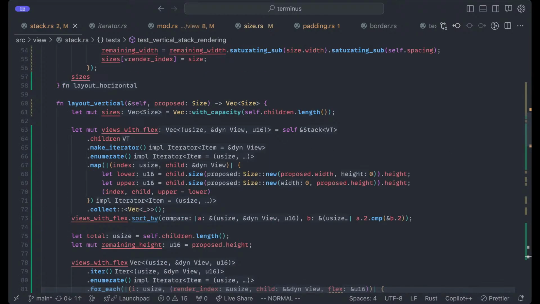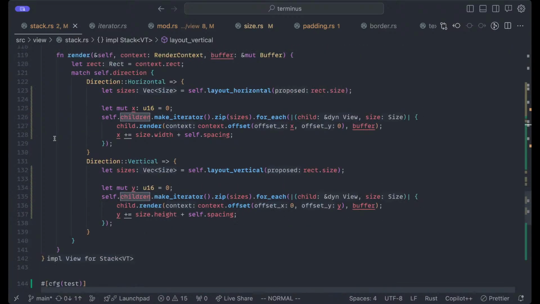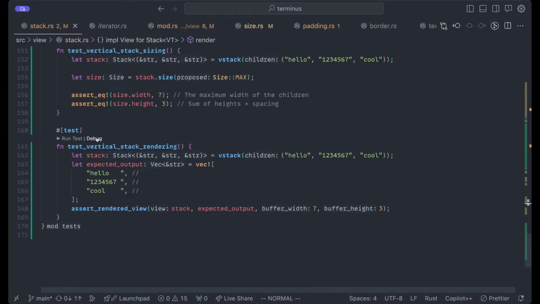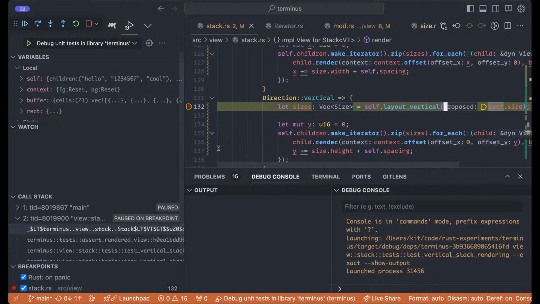And the other day, someone recommended that I use debugging instead of just banging my head against the wall. And I think that's a great idea. So I'm going to throw a breakpoint into here and debug this test. And now that's great. Yay.